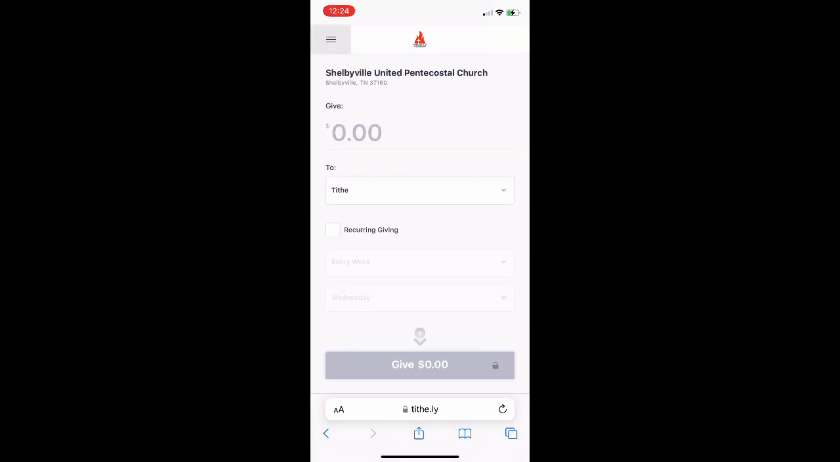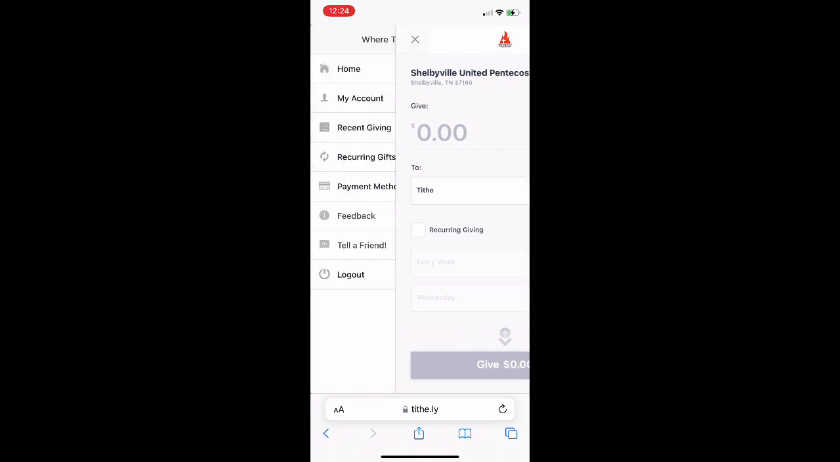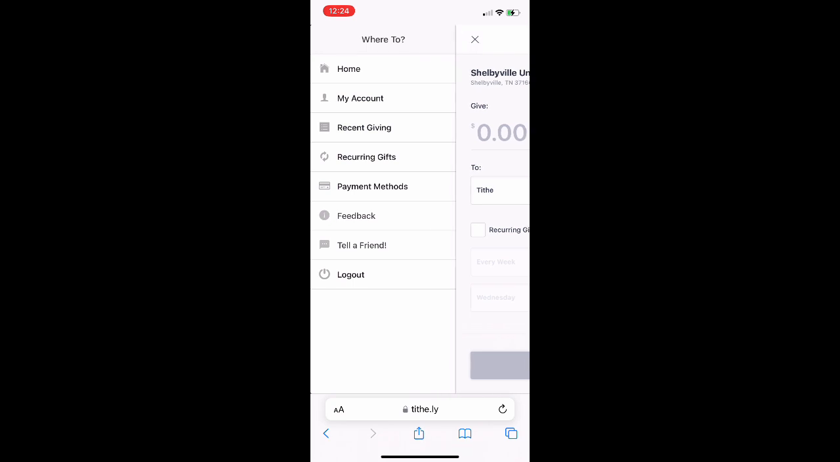Now, if you return back to that drop-down menu, there are some other features such as account information, and then along with the recent transactions, it has recurring gift and payment method. In my account, you can go in there and change your password or any other account information. The payment methods, you can go in and change your bank account routing number, account number, or your card. Then it has an option to tell a friend about this as well.